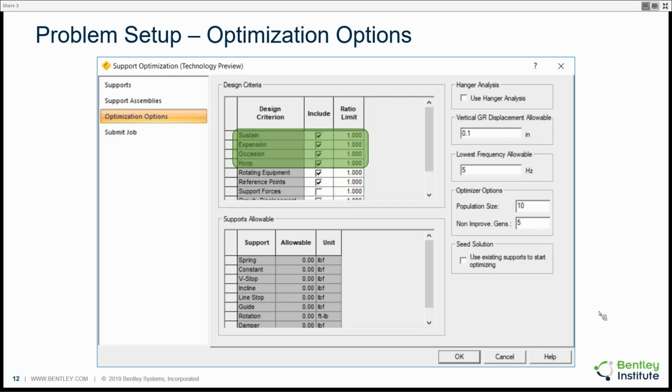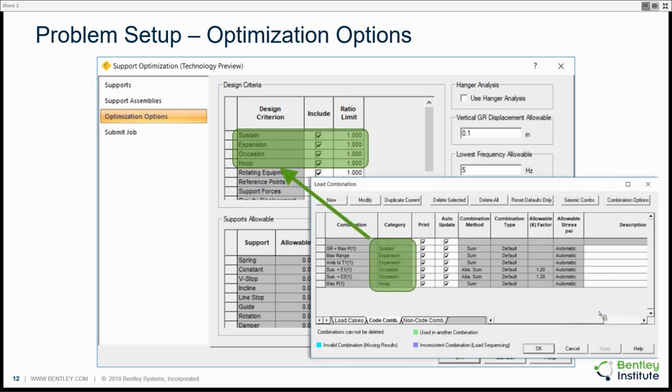Up to 4 stress categories are displayed in the design criteria. Each stress criterion corresponds to inclusion of all default code combinations of that category defined in the model. The first 4 stress categories that are available in the model's Code Combinations tab of the Load Combination dialog box are available in the Design Criteria table.